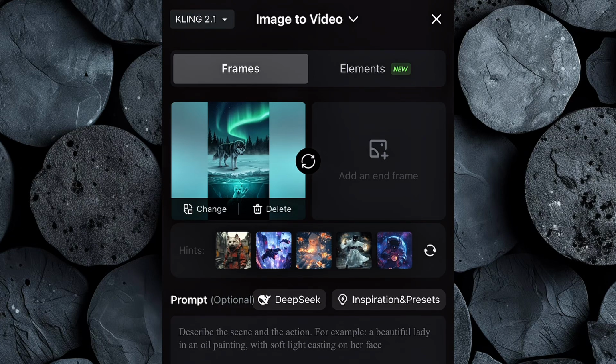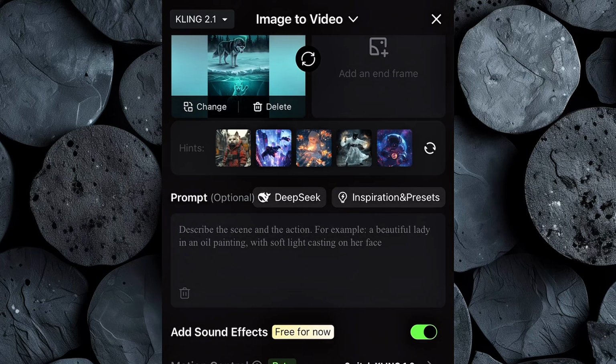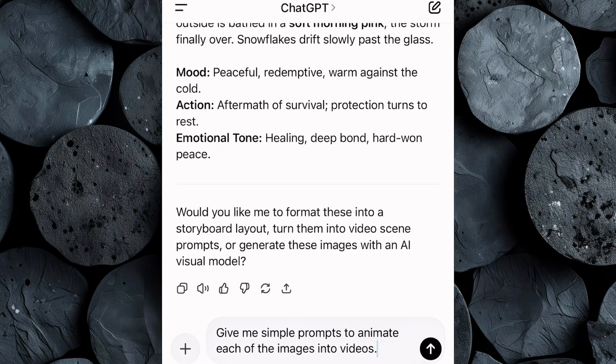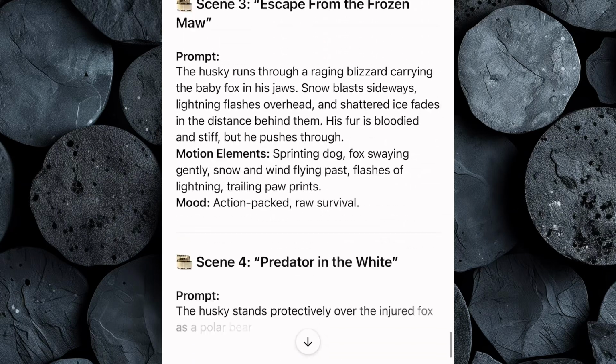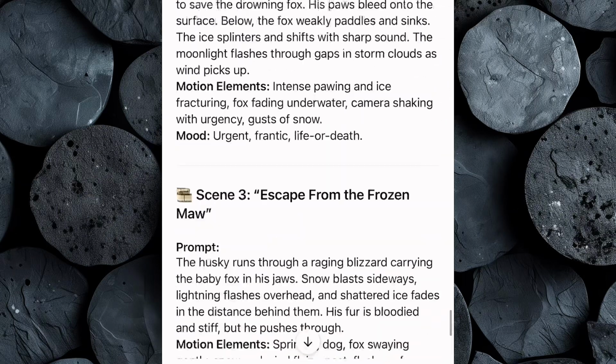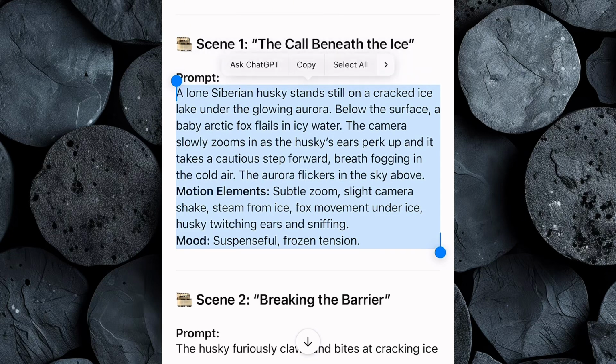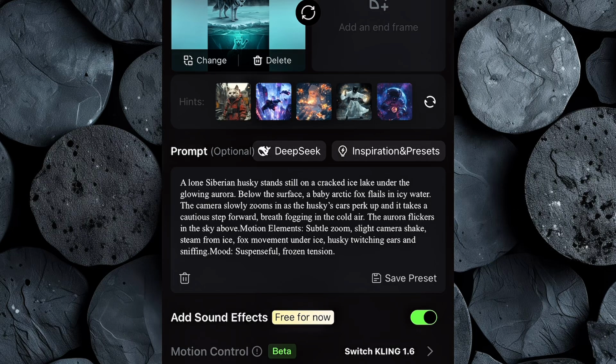Now upload the first image you want to animate. Once the image is uploaded, you'll need a video animation prompt to guide the motion, camera movement, and mood of the clip. To generate this, go back to ChatGPT and ask it to give you simple animation prompts to animate our images into videos. Then hit Enter, and within seconds, ChatGPT will generate custom video prompts for each image you've created. Copy the video prompt for the image you're working on, then head back to Kling AI and paste the prompt into the animation field.